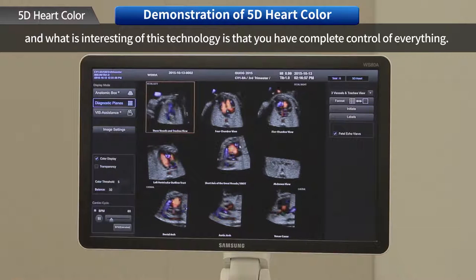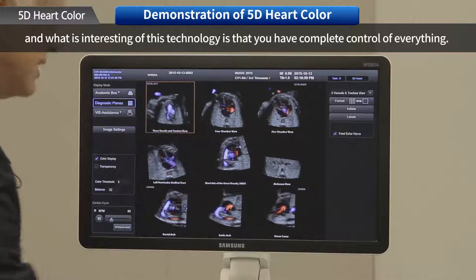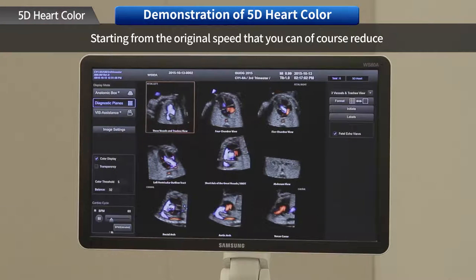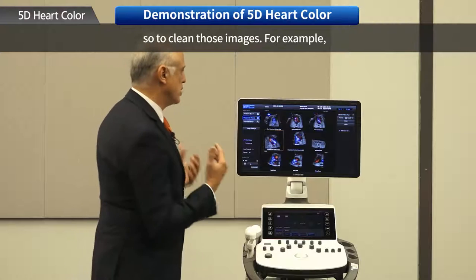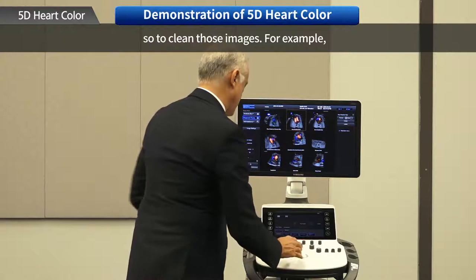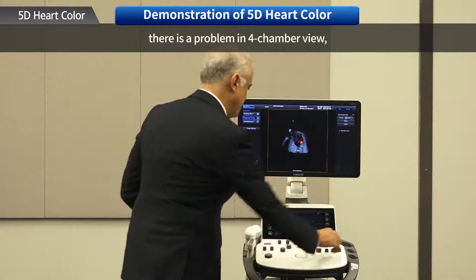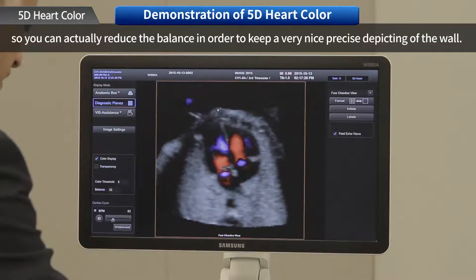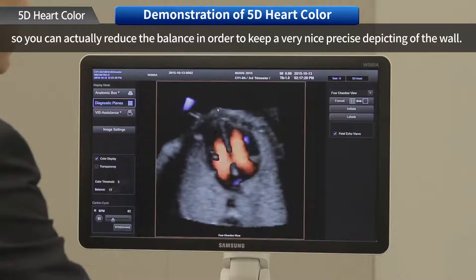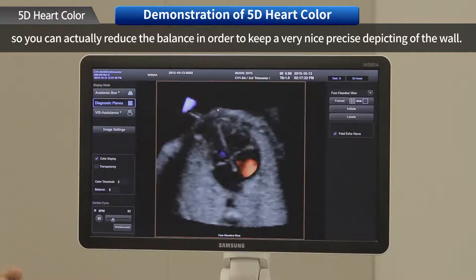Very simple. And what is interesting of this technology is that you have complete control of everything, starting from the original speed that you can, of course, reduce, and some post-processing in order to control the bleeding of the vessels, so to clean those images. For example, if there is a problem for chamber view, like a VSD or something like that, you can actually reduce the balance in order to keep a very nice, precise depicting of the wall.